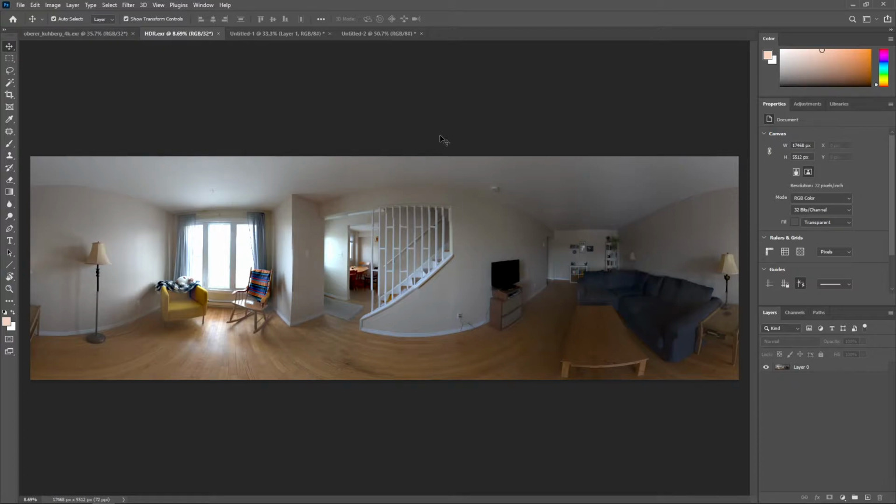Another process we can use is actually using a 360-degree camera to take that spherical image all in one shot, right? And that essentially automates the process of stitching together the equirectangular images from component images.